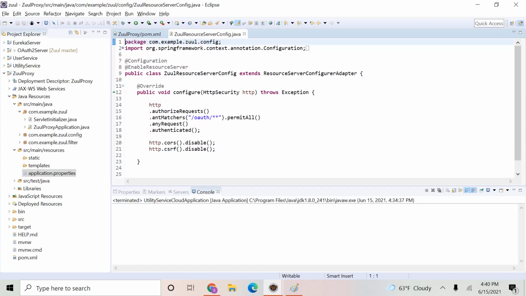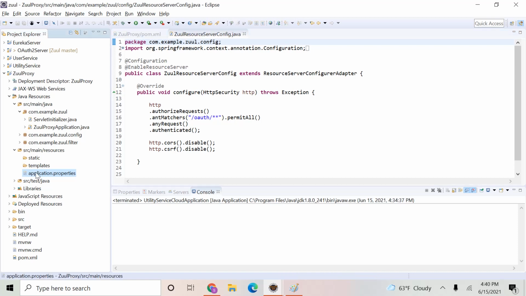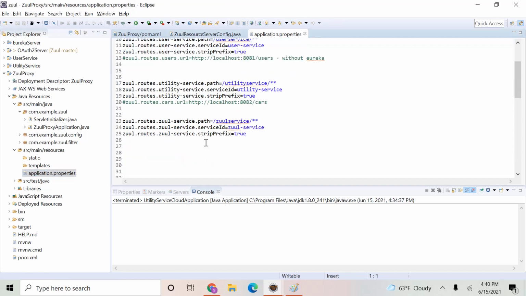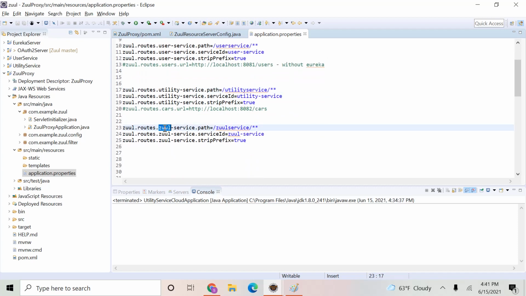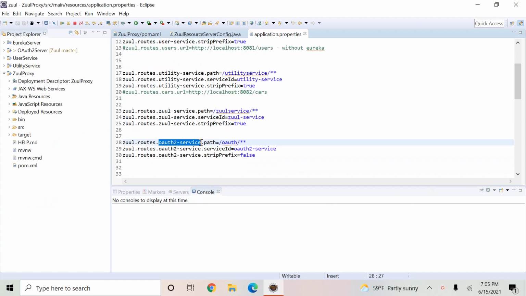Next, we have to configure the route for the OAuth2 authorization server here in the application.properties file. We have configured the routes for the user service, utility service, and Zuul service. Likewise, we have to configure the route for the OAuth2 service too. OAuth2 service is the name of the OAuth2 server, and here we have configured the routes to the OAuth2 server. Any request which has OAuth in its path will be mapped to this OAuth2 service, and the request will be forwarded to the OAuth2 service.